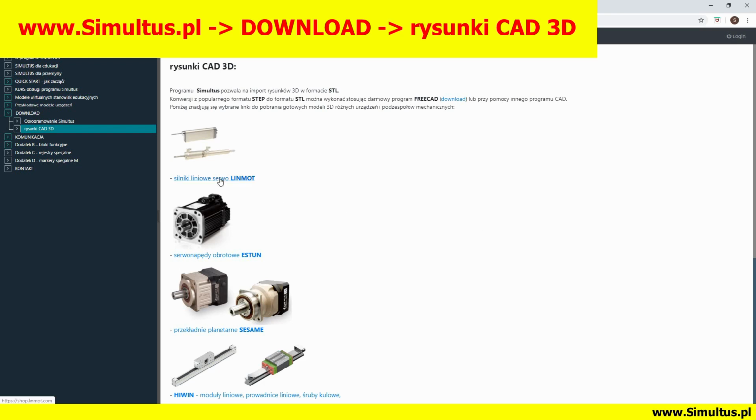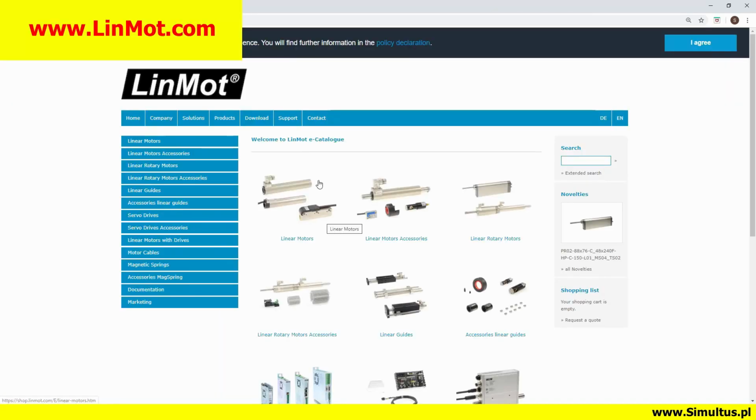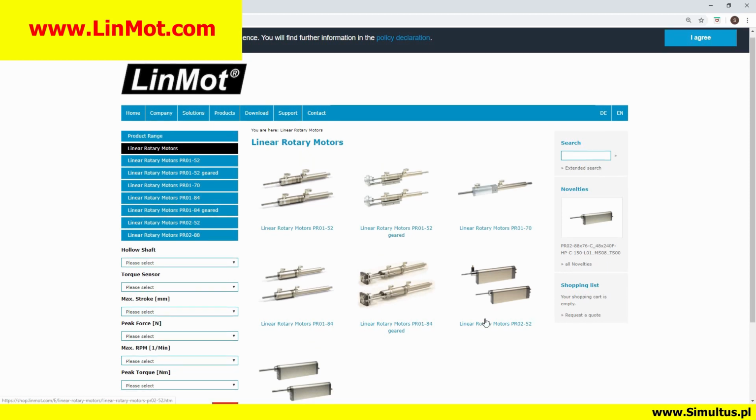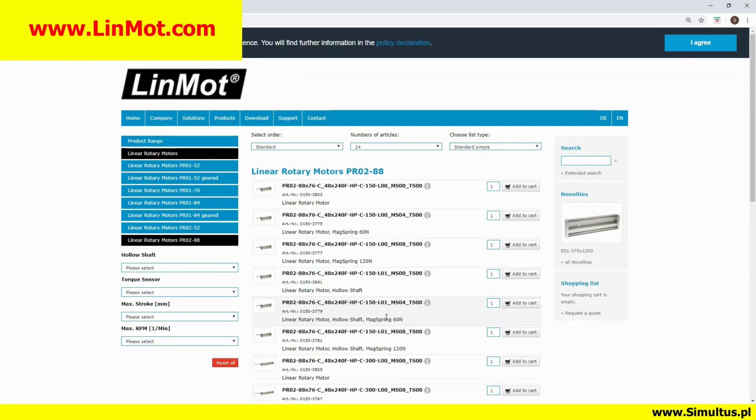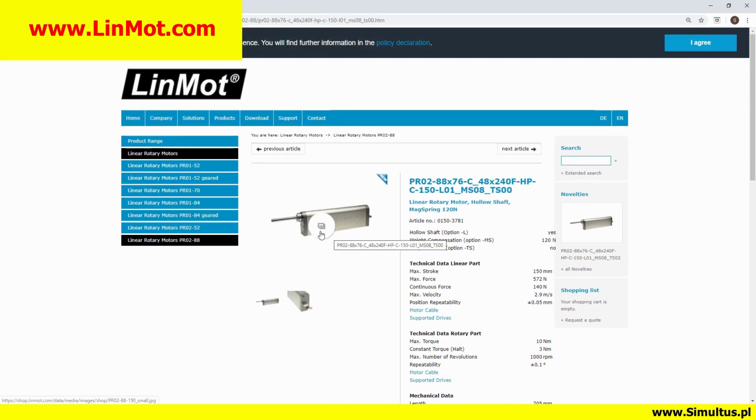The first of them is the link to the Linmod website, offering linear and linear rotary servo motors. Here we have access to a catalog of linear motors and accessories for them. We will download a linear rotary motor model for our project. We will choose a compact motor with a stroke of 150 mm.